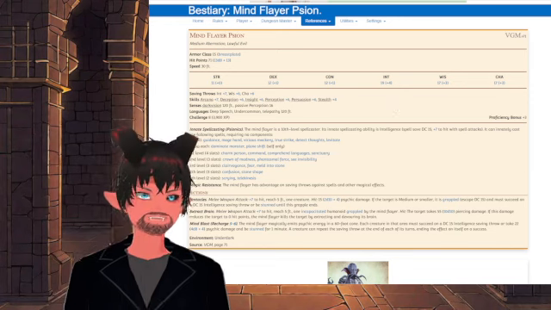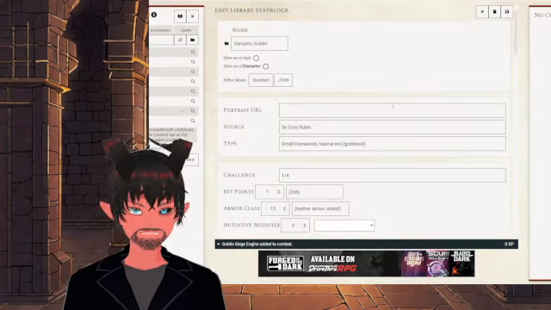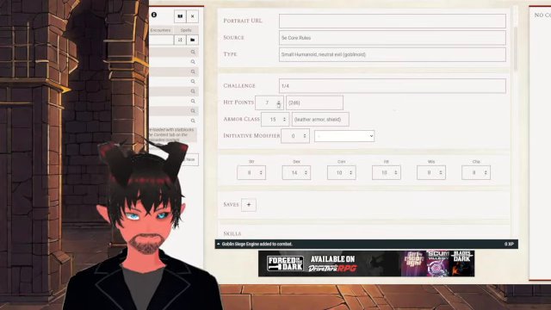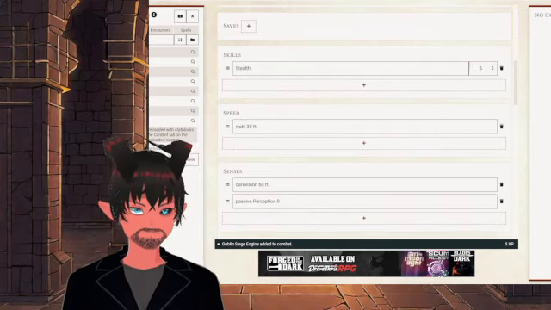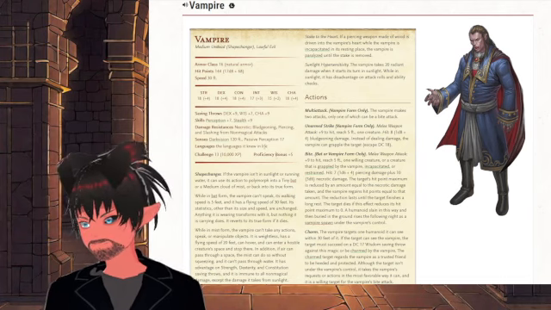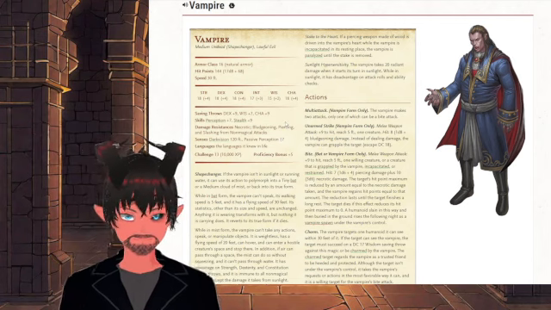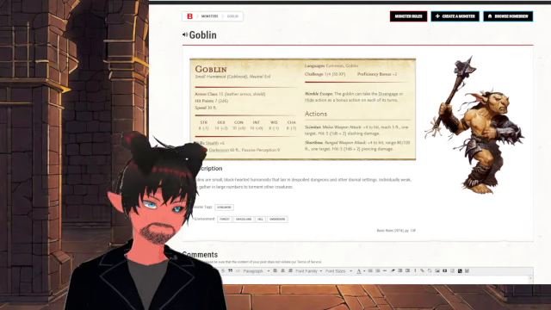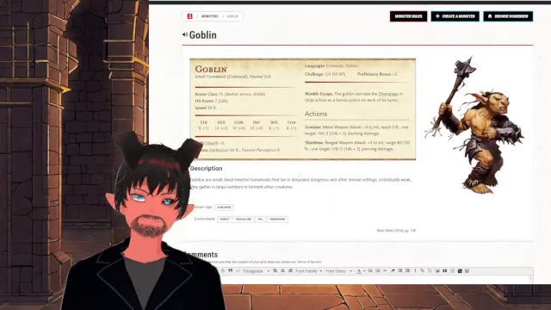Sorry, I'm crashing through everything. So what I'm going to do right now is I'm actually going to keep expanding on this. I'm gonna make this vampiric goblin. So let me go to the vampire here and do a little bit of homebrewing for you. So goblins already are good at stealth, like vampires are. So we're just gonna add the perception bonus to them.